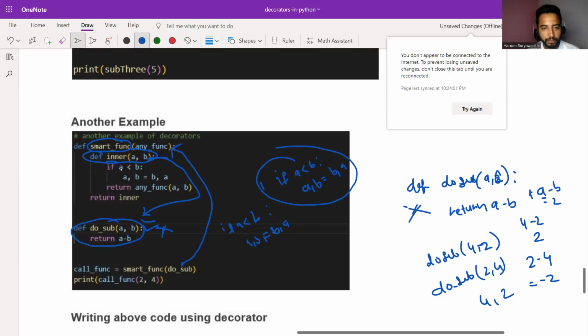But when we perform this action, if a is smaller than b, it will swap. So now a is equal to 4 and b is equal to 2. So we are passing this 4 and 2, and then we are returning 4 minus 2. So we will get output as a 2, and this whole inner function is returning 2. So the inner function itself returns 2.